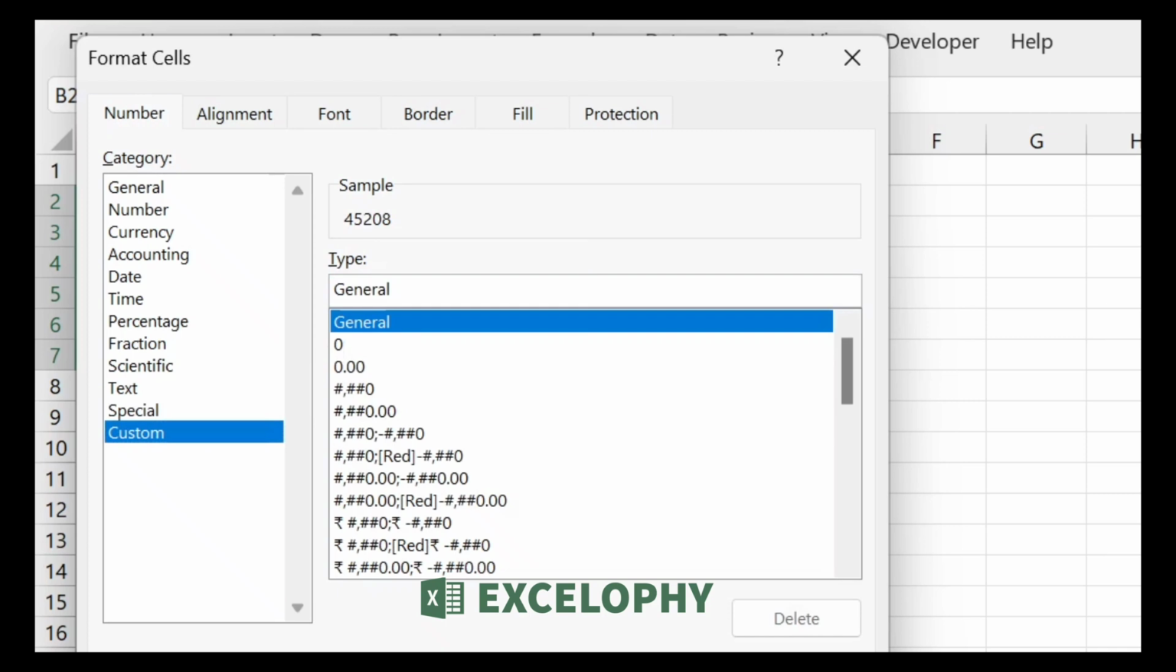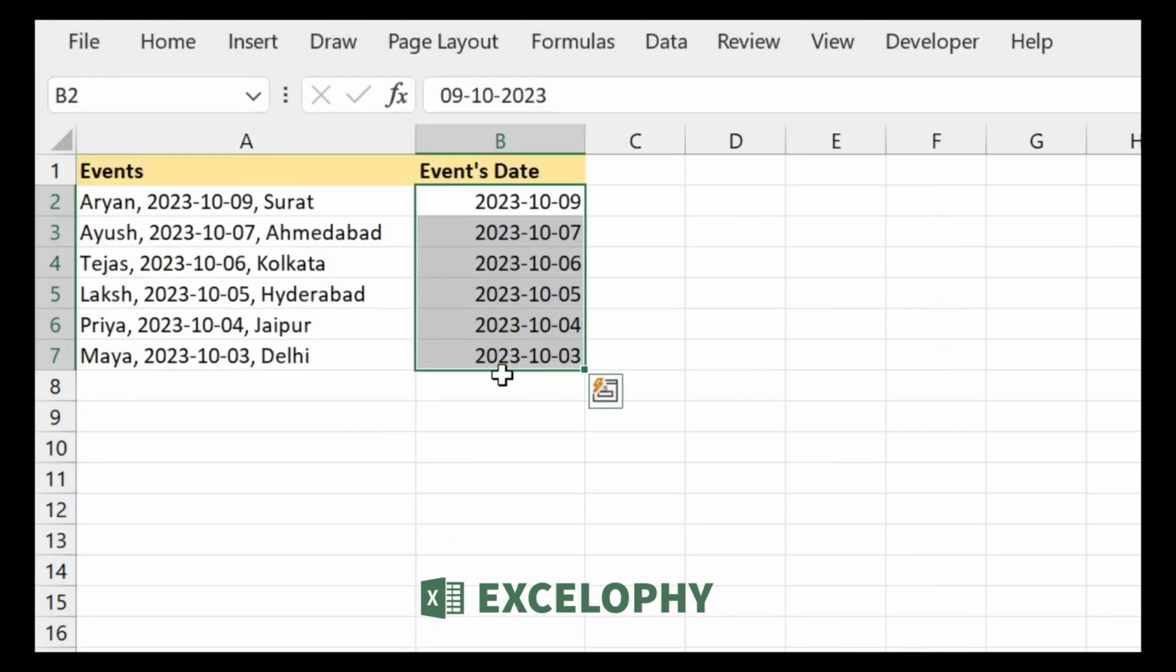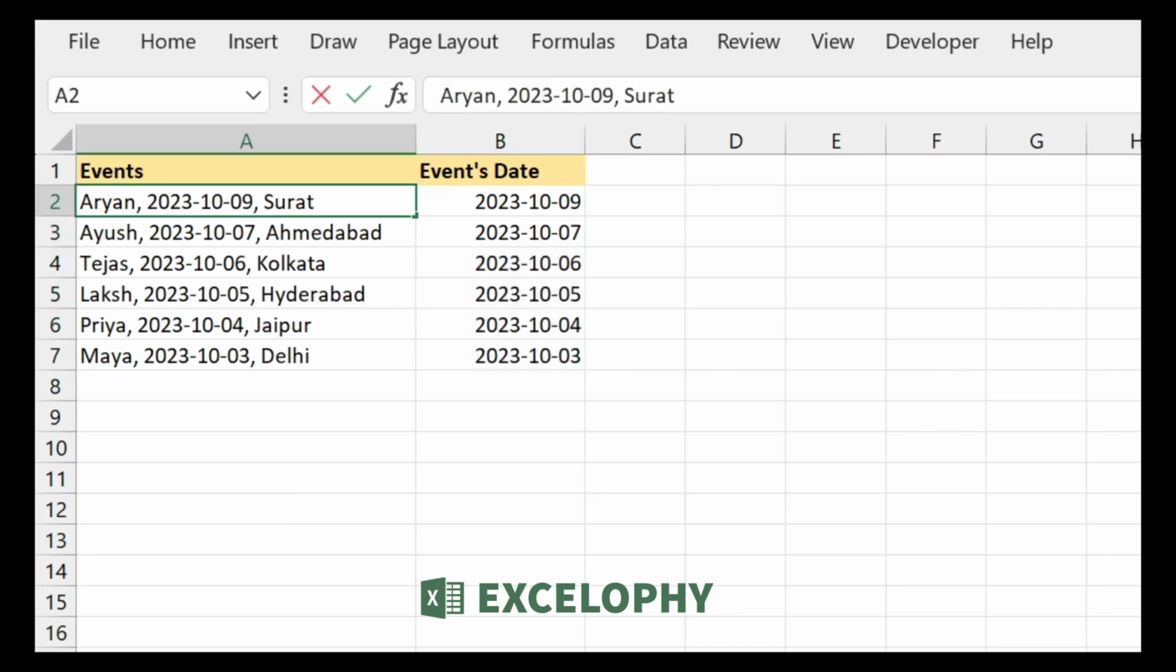Press Ctrl+1, Custom, clear the General, type YYYY-M-D, then OK. The date has been formatted, but there will be another problem. If I change or update the date here in the events column, then it won't change in the events dates column.